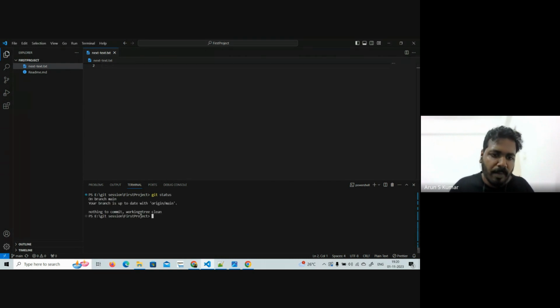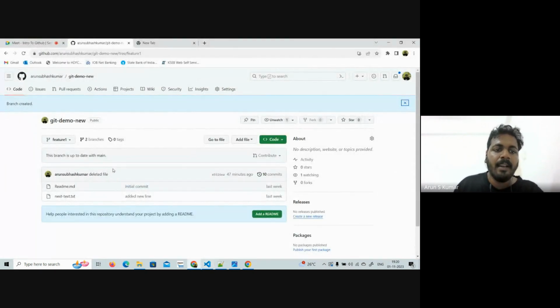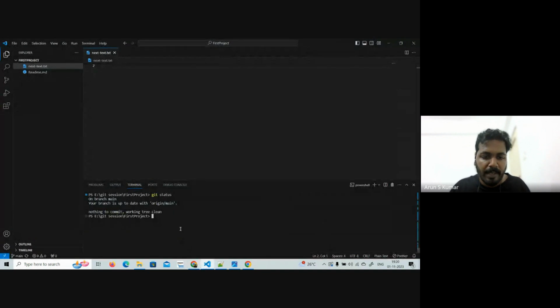So on branch main, your branch is up to date with origin. In your local, you don't know the fact that a remote branch has been created. A separate branch has been created, and you don't have access to that. In order to get that, you need to type a command called git pull. So this is a command.